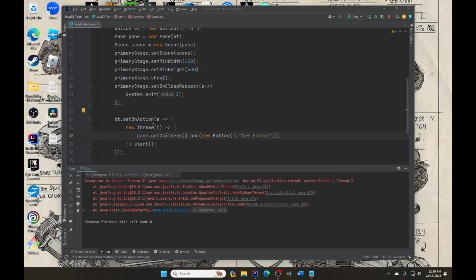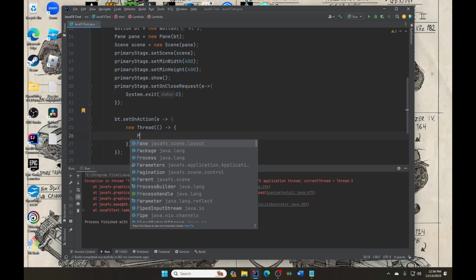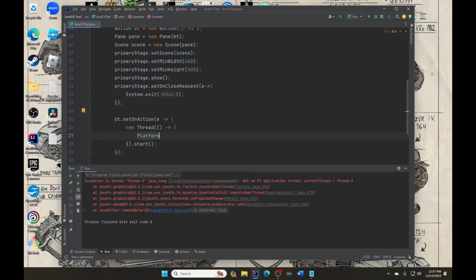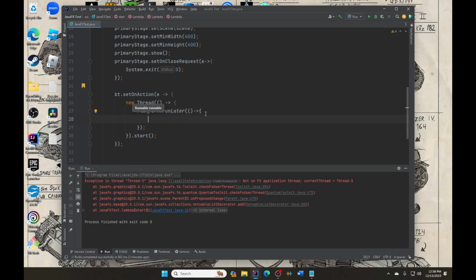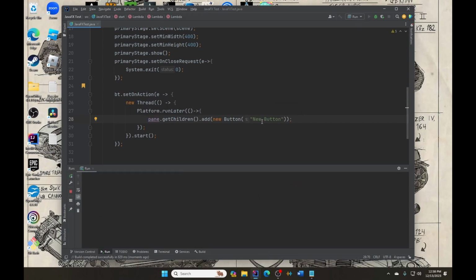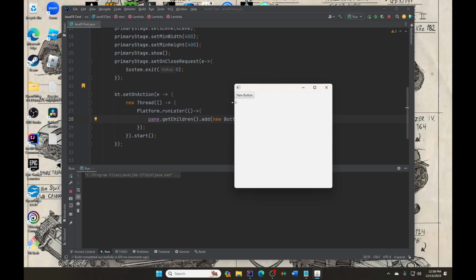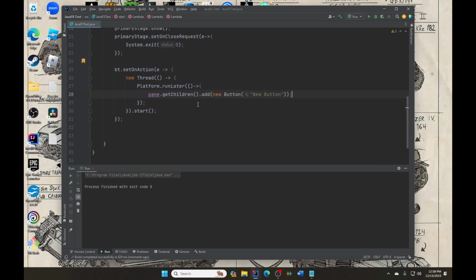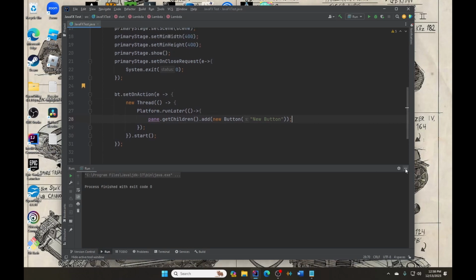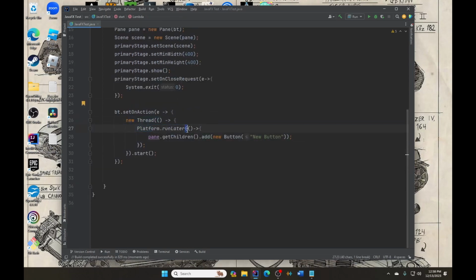So how do you fix something like this? If you want to update a JavaFX window within a thread, you've got to use Platform.runLater. Sorry, you use this here. And now, if we run the statement and press it, we get a new button. So that is something you should know: if you're trying to update anything JavaFX related in a thread, you've got to use this statement here.